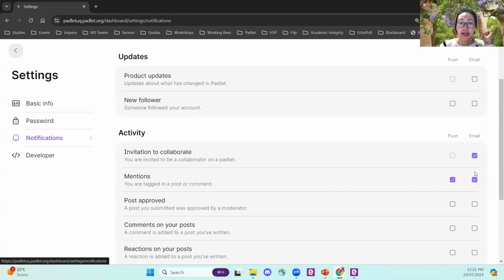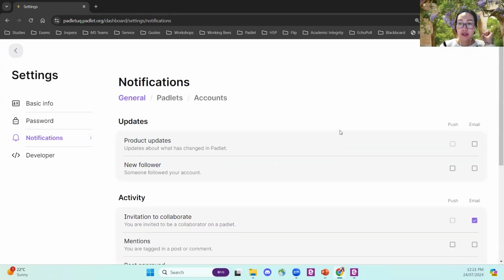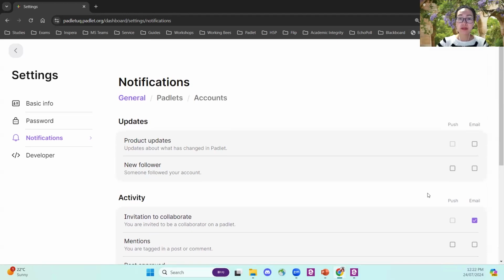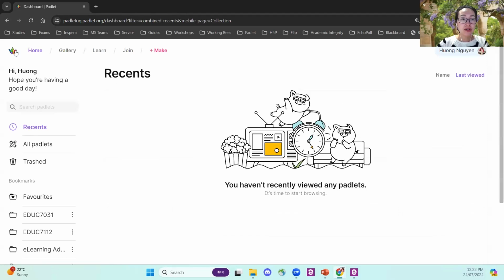Generally, you can uncheck all of the notifications here. I unchecked all of my notifications. I only maintain the invitation to collaborate, but actually no one would invite me to collaborate on a Padlet because usually you create your own Padlet for your class. But sometimes when you are co-teaching a class, maybe you would invite others to collaborate, so I only keep that box. For the others, I just uncheck them. I do not want to receive a lot of notification emails. So yeah, that's it. Now you can click on the arrow here to come back to your dashboard.